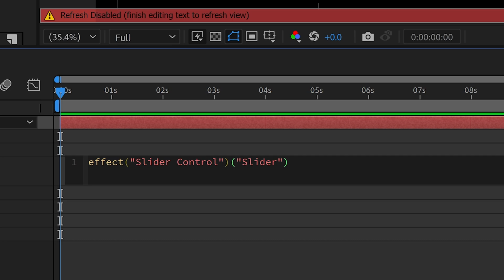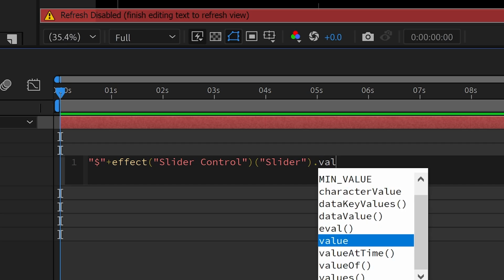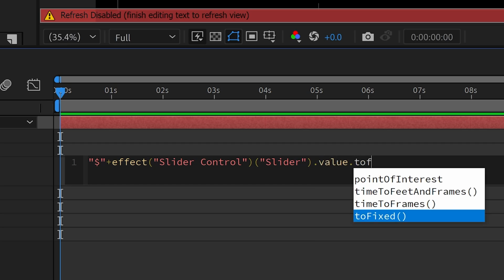And we're going to add a dollar sign or a currency symbol in front of the text by typing speech mark, a currency symbol of your choice. So I'll be using a dollar sign and the speech mark plus. At the end of here, we also want to type in dot value dot toFixed.